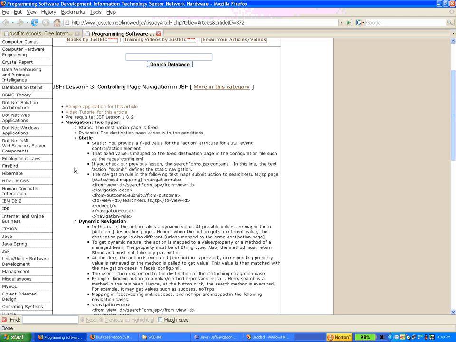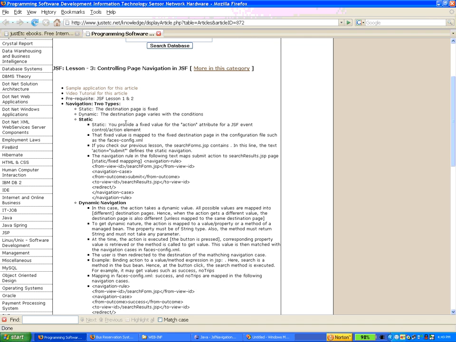So here we see, to understand this you need to read and watch the video tutorials for JSF lessons 1 and 2. And we are also telling that the navigation can be of two types: static navigation and dynamic navigation. In static navigation, the destination page will always be the same. Better we show you an example.